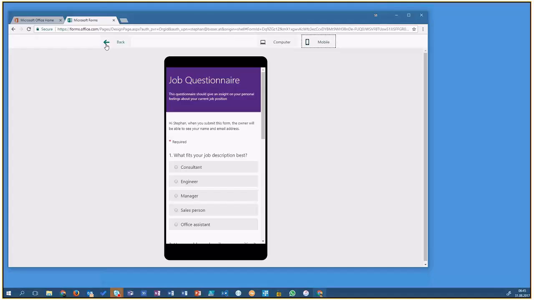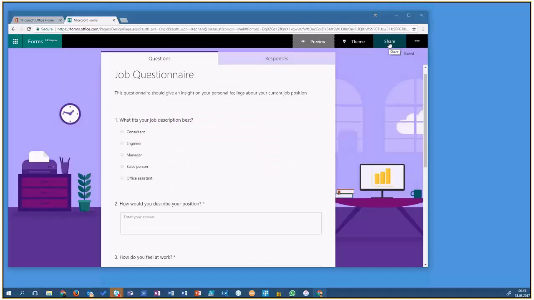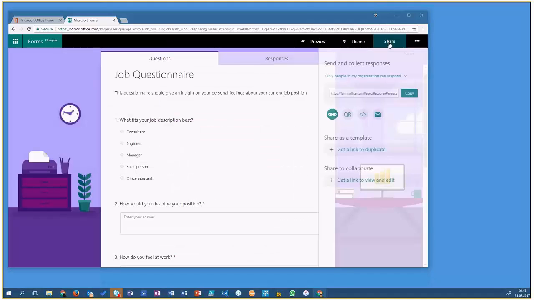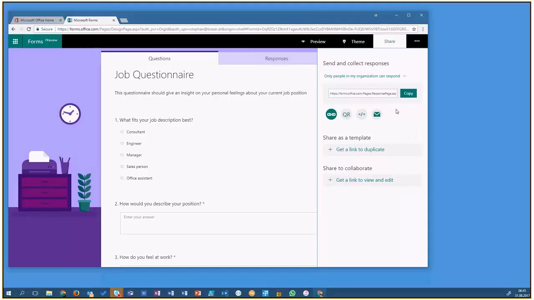Cool. So that brings me to the next point: sharing. How do you share the form? Basically, we have four different ways to share it, either via link, where you can select if only people in your organization can respond, or if anyone with the link can respond, to make a public survey. This is really cool.